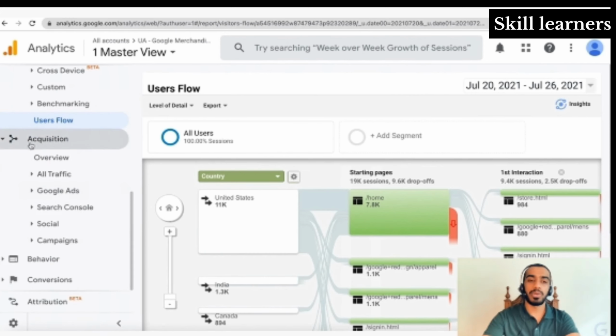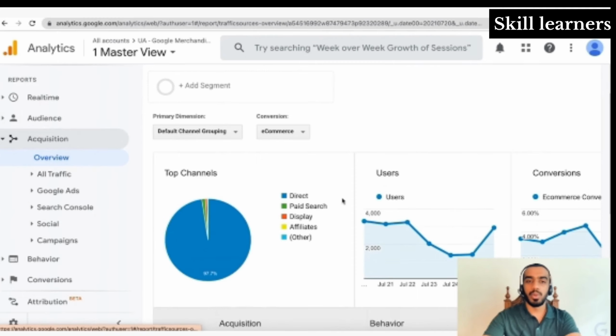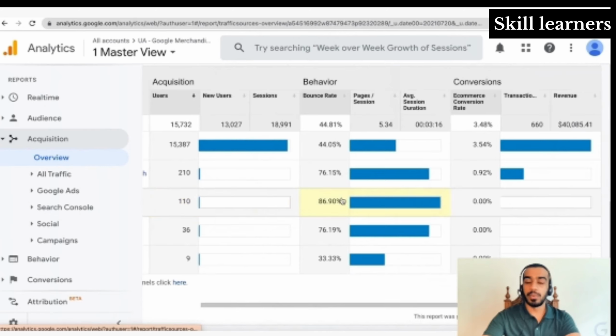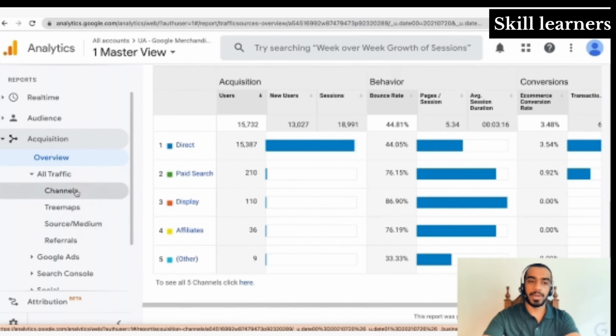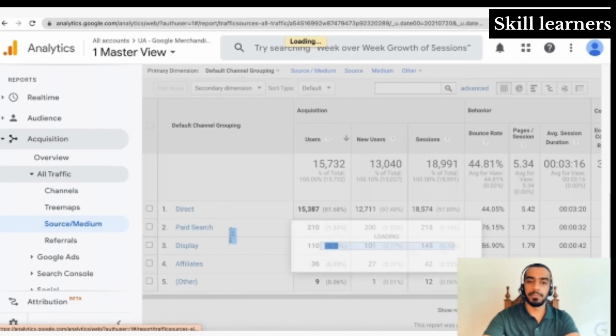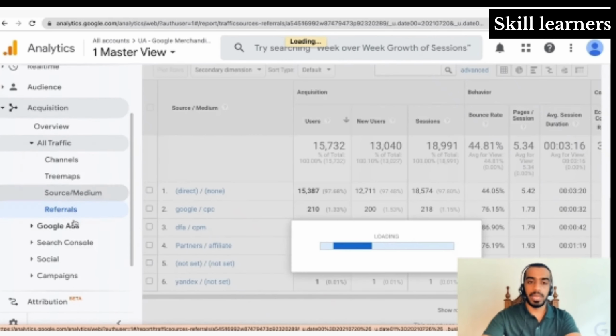The third report type is the acquisition. Again, here you can look at the overview of your acquisition. How many users, how many conversions, which channels are working best for you. Again, you can separate this out with channel wise, probably source and medium. Which is the source and medium. So Google CPC gave us about 210, and direct, that is none, which was not tagged, that gave us about 15K users.